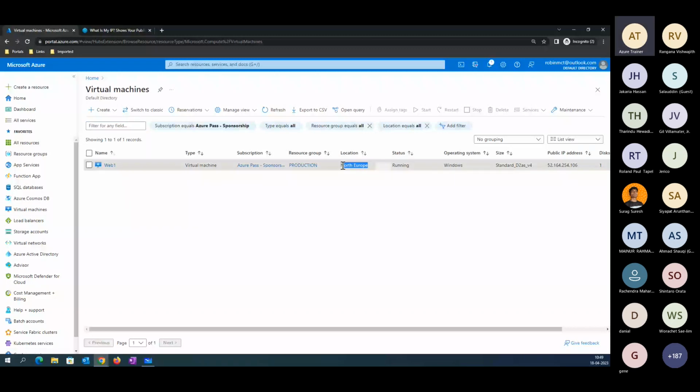You may be able to see that a public IP address has automatically been assigned, right? What is the series you can see? It's 52.164.254.106. Who assigned this IP address? This IP address has been assigned by the cloud service provider itself. It's not been assigned by me or anyone from this batch. Automatically, this IP address has been assigned.